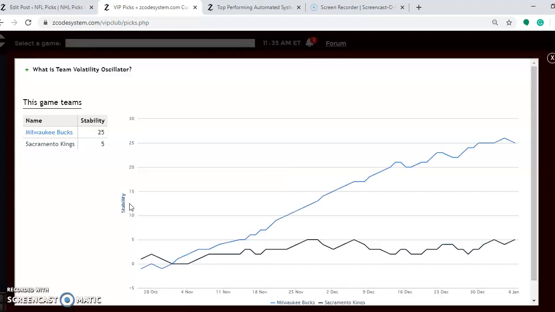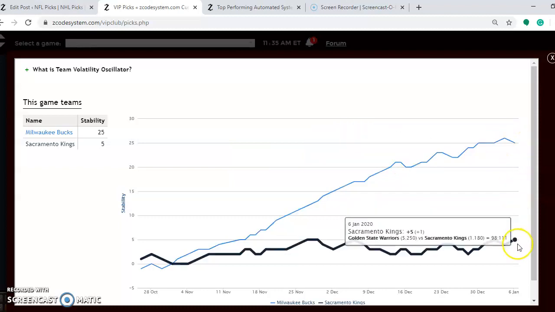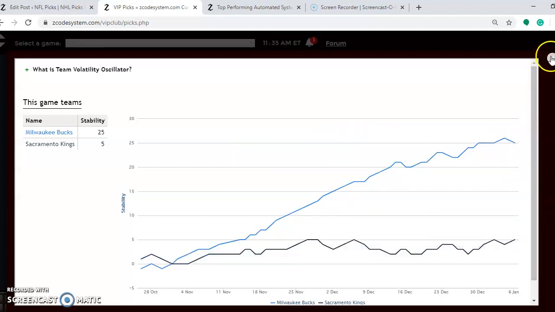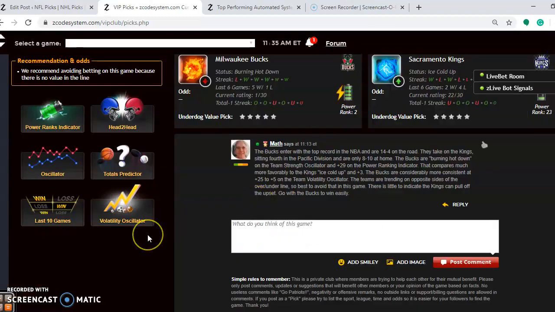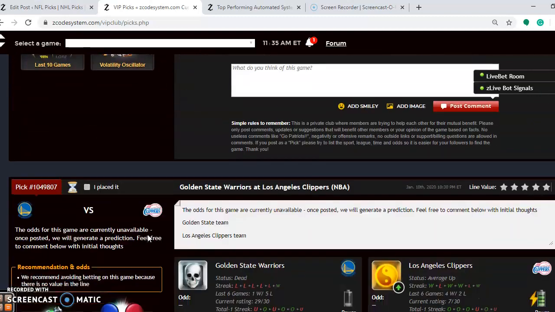If you look at the stability so far, the Bucks are the much more stable team at plus 25 compared to plus 5 for the Kings. There's really very little to indicate that the Kings can stay with the Bucks in this one. I don't think they will pull off an upset or really come close to it. So the Bucks should win and win this one rather easily.